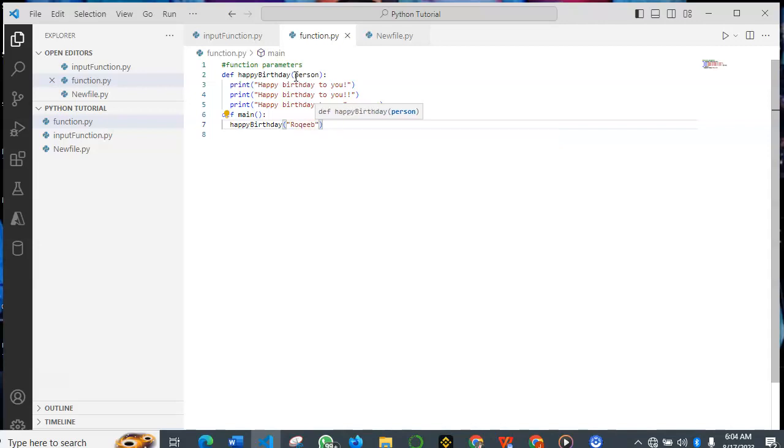Now you can take note of this, that if I click on this happy birthday, this one now is a function name. Now inside the function name, this Rocky is serving as the parameter, the value of the parameter. Remember, the parameter is person, which is serving as a variable. Then the value of the parameter now is what? Rocky. So do you see that now?